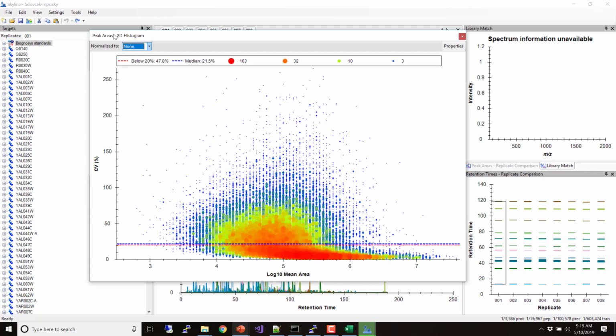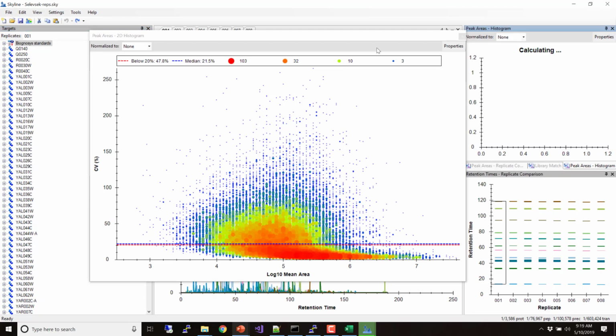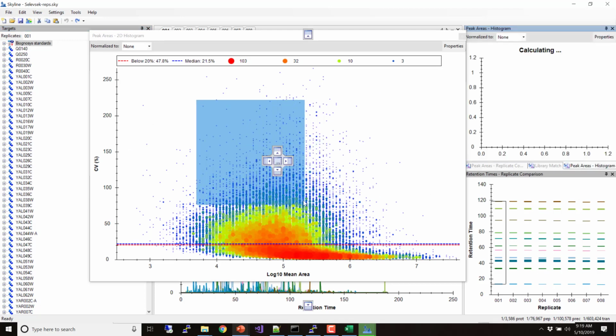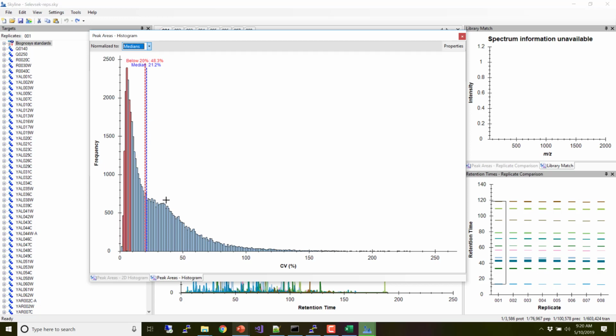Okay, so now let's look at it in 1D. So view peak areas CV histogram. I'm going to pull this out and put it here. Okay, so now what can people tell me? Wow, only 50% of our analytes have below 20% CV. If I normalize by medians, then it gets a little bit better, but not much. Okay, so what else do people see about this?